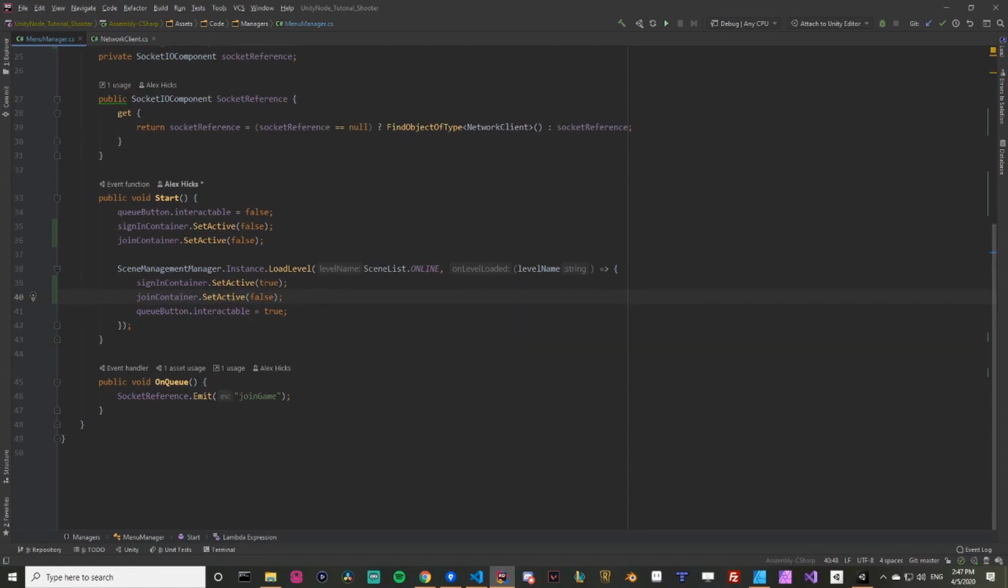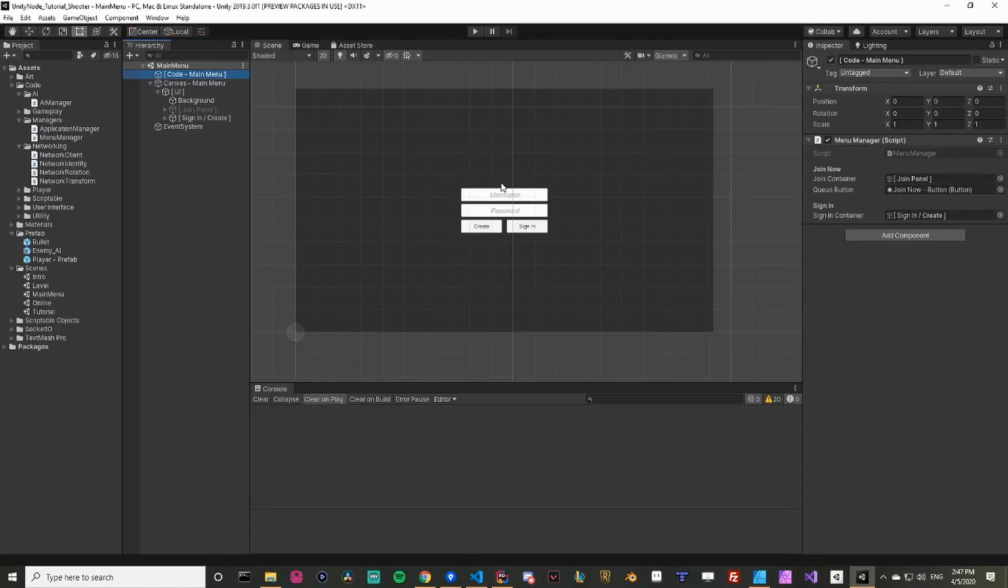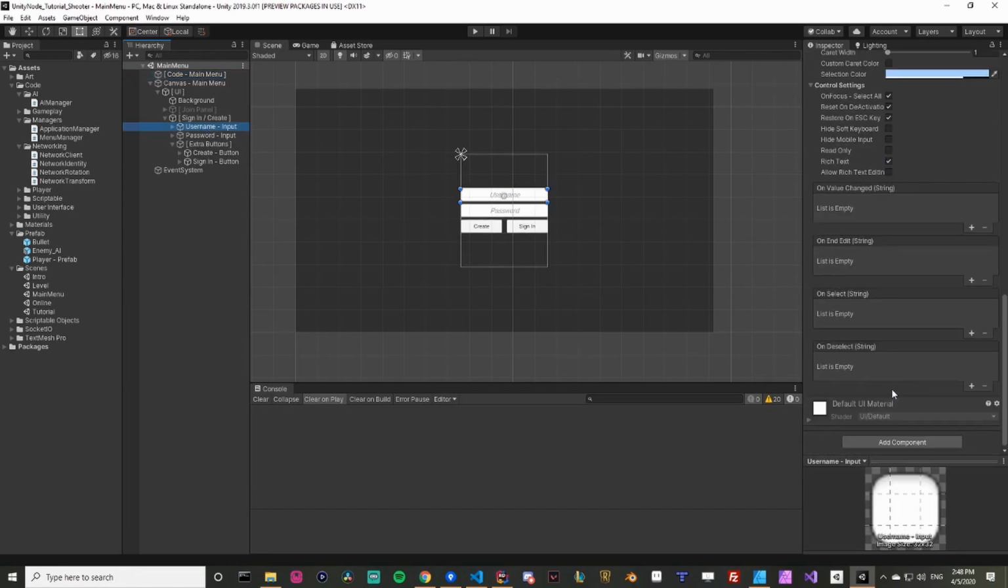Okay, so let's go ahead and add some different functionality. If we look at our UI here, we have input for username, password, and then 2 button clicks. So we're going to have at least 4 functions. The function I like to use on the inputs is one called on value changed. And what that does is anytime you type a character in, it's going to call this function with the new string. And then I'm going to be able to set that to my internal field.